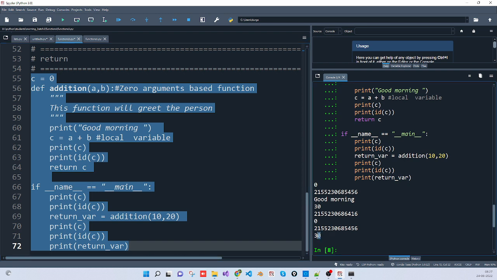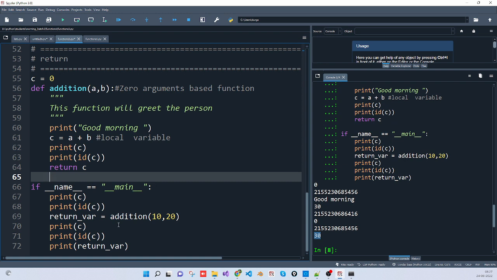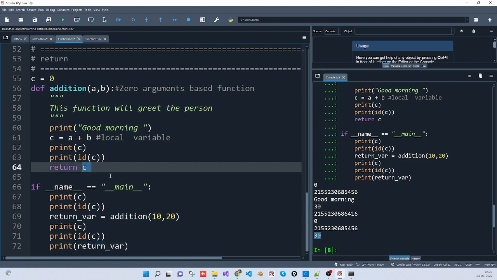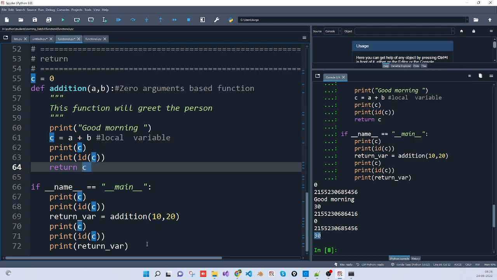Got it, guys? This time we are getting 30. Why? Because I am collecting the resultant in one variable and printing that. But sir, c is not modified, you have taken it in another variable. How to modify c? Yes guys, we can do that also.